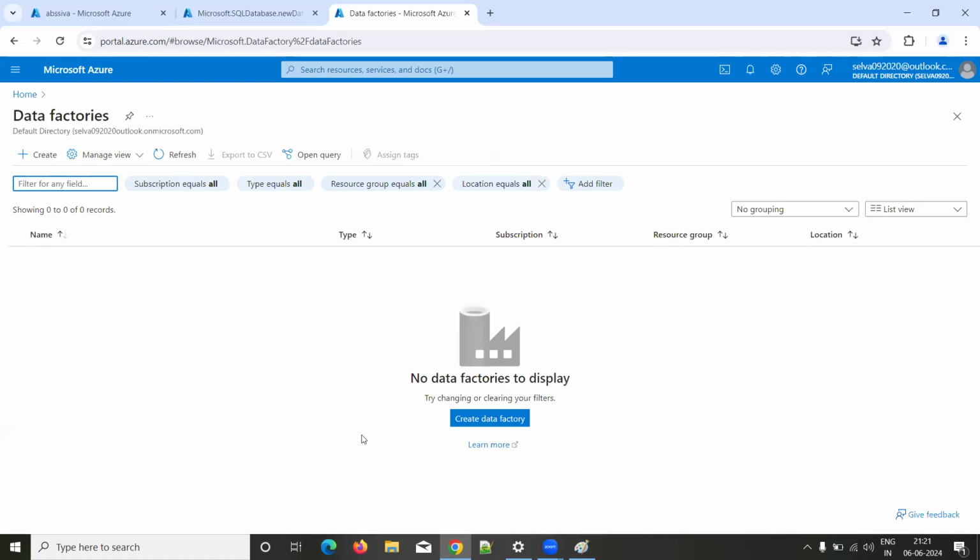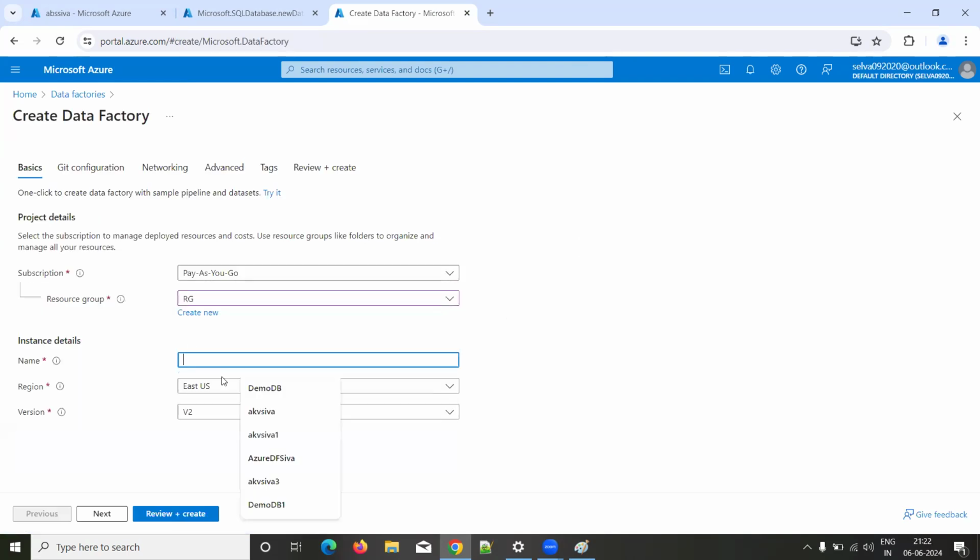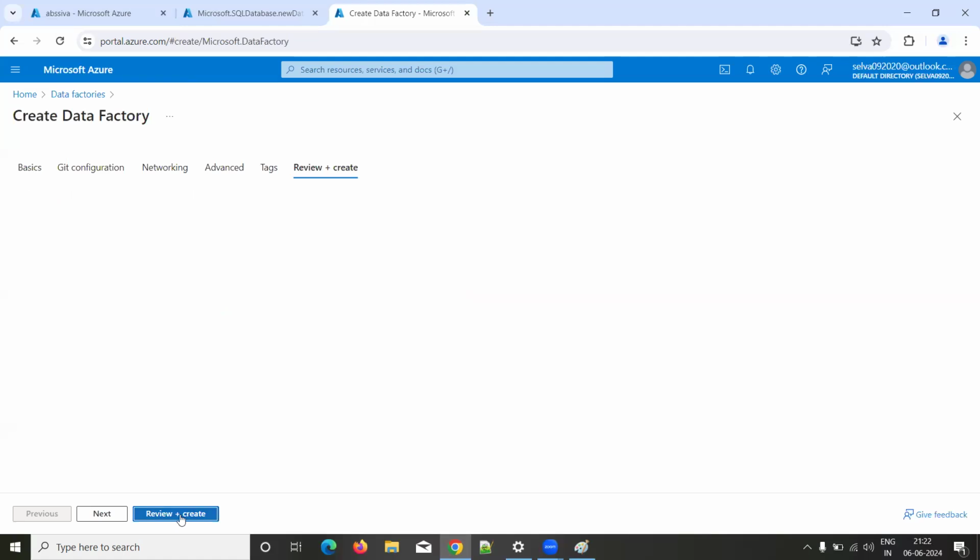The data factory is a totally codeless technology. We are not going to write any code. Using this ETL technology, we are going to move the data without writing any code, from one place to another or from one storage to another storage. So I'm creating the data factory. You have to give all the required inputs, the same property names: resource group, name, and then plus create.